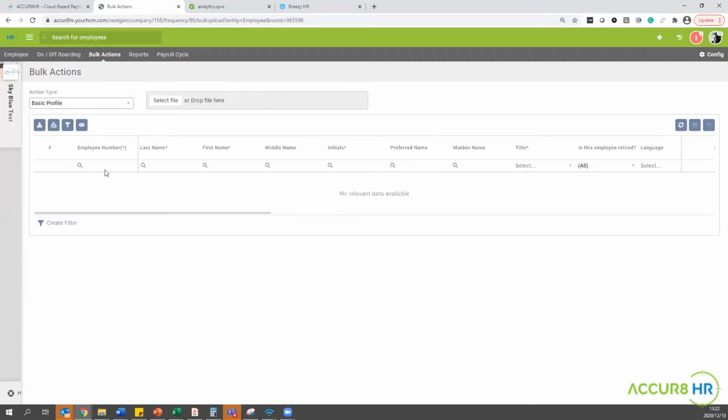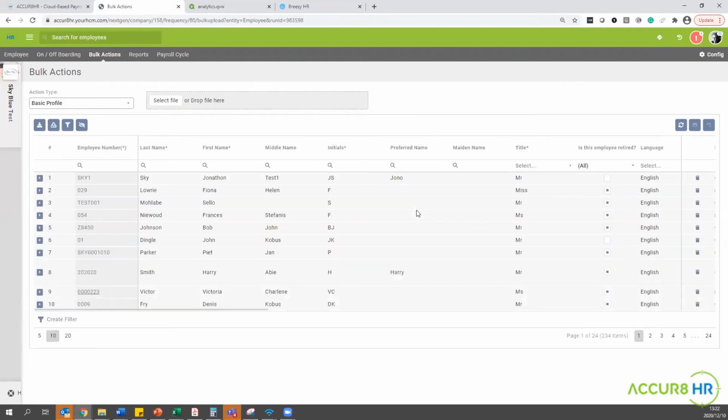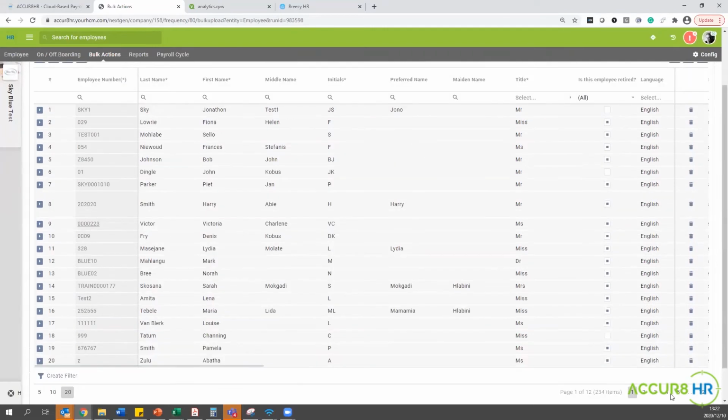If I want to see all the employees in my company, I click on that icon, and it will pre-populate all these different fields with all the employee-related information in the system. It's currently showing 10 results per page, and there's 24 pages. So you might want to increase the results to say, I want to see 20 people per page, and you'll see it reduced that number to 12 there.